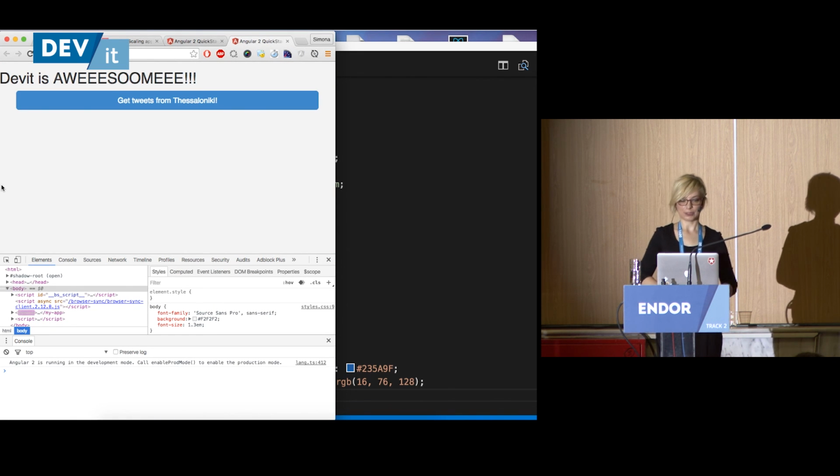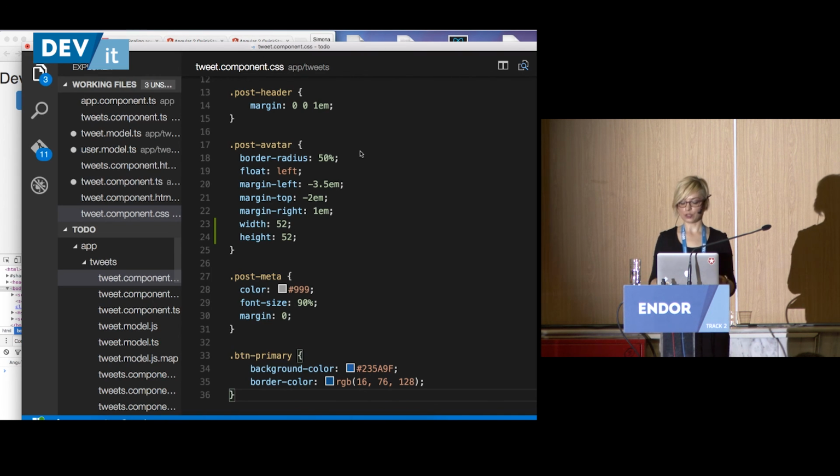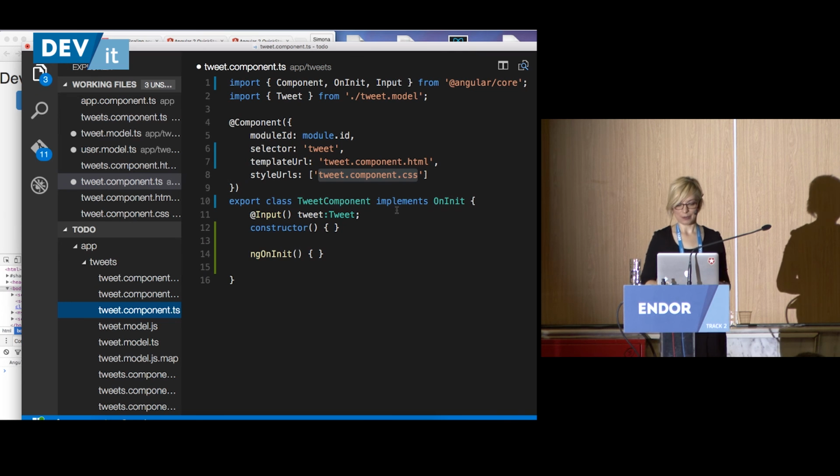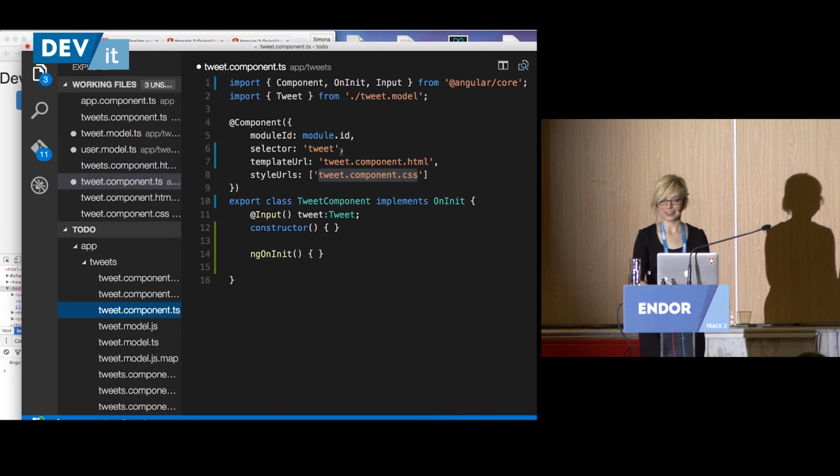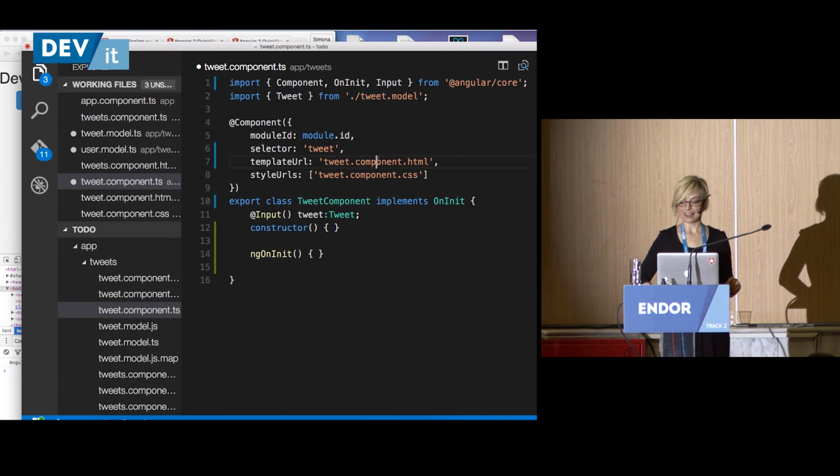And this should be the moment of truth. So just to do a quick summary before I see the errors. We have defined the new component. It has a selector. It has an HTML file. It has the styles defined. It has the input defined, so we have the model here.